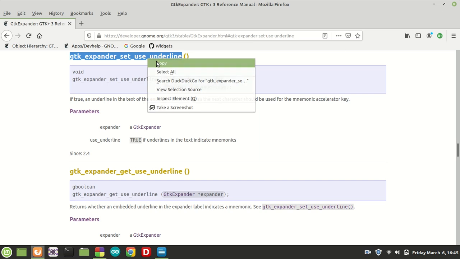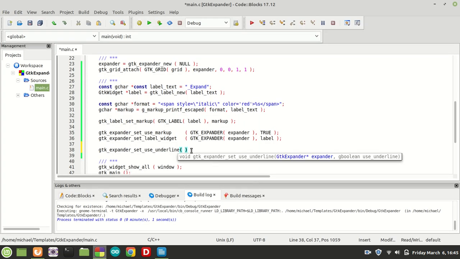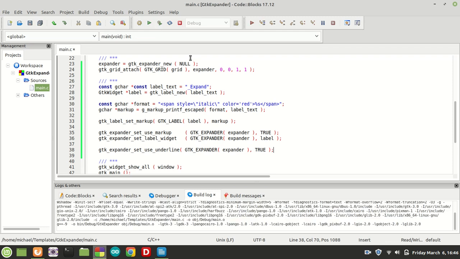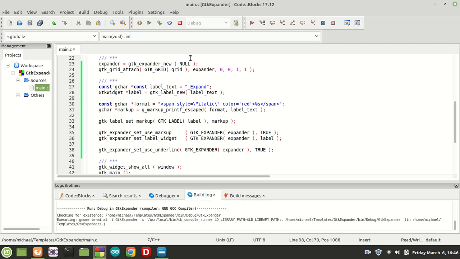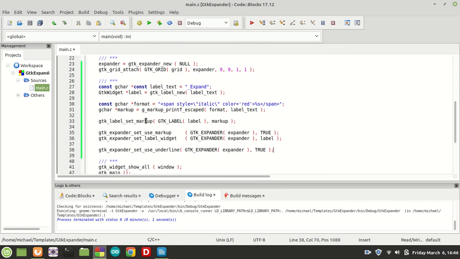So once that I call this function, I pass the first one, which will be the GTK expander, and the second one will be the setting, which will be true. Now we have a nice red markup text on our label which expands once that you press the Alt, as you can see, and now it works fine. Watch the arrow. You see it's working fine. So basically these are the things which you need to do.